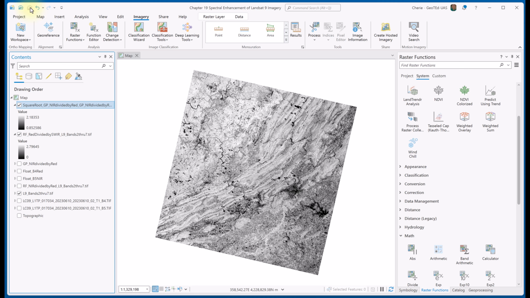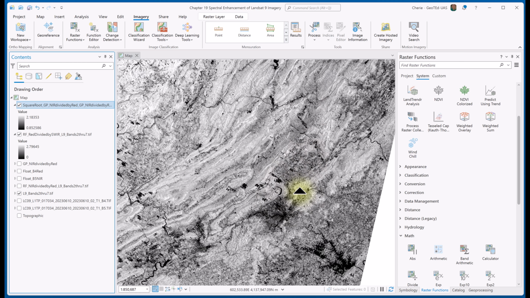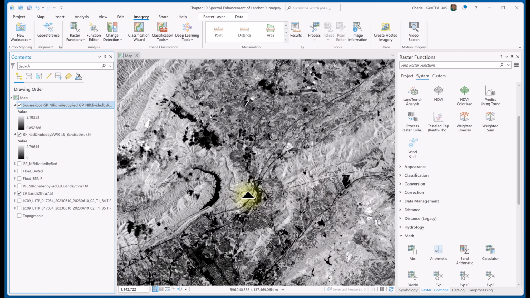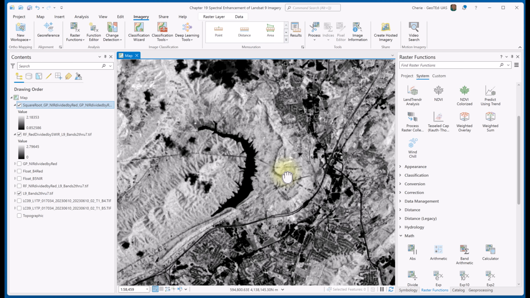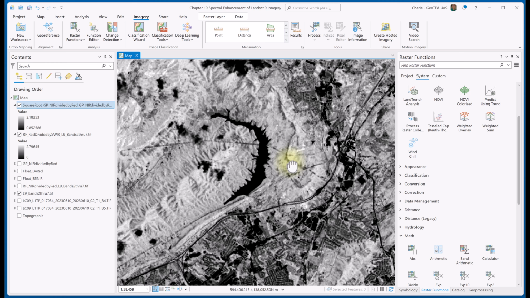Let's look at what this image shows by zooming in on the mountain area around Carvin's Cove. Carvin's Cove is this little area right here. I still have the swipe tool on, but if I use my middle mouse wheel, I can pan around the image and zoom in and zoom out.